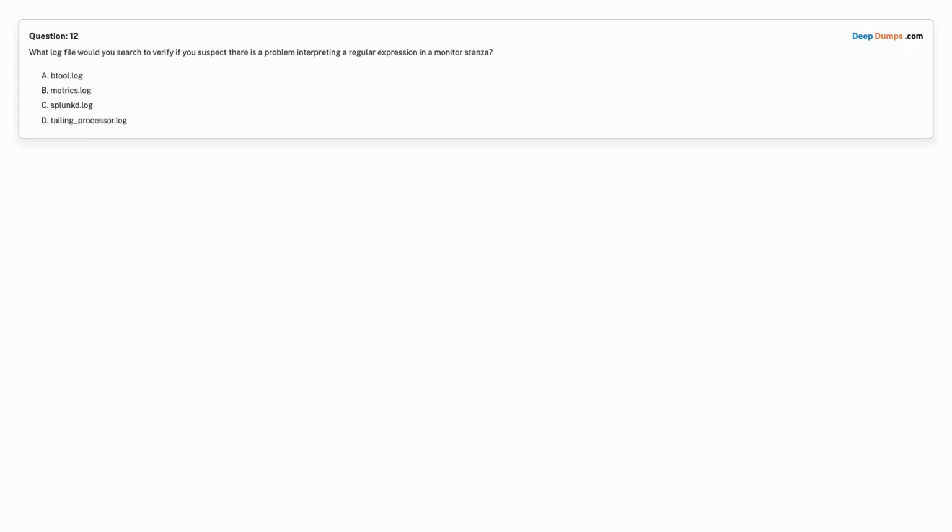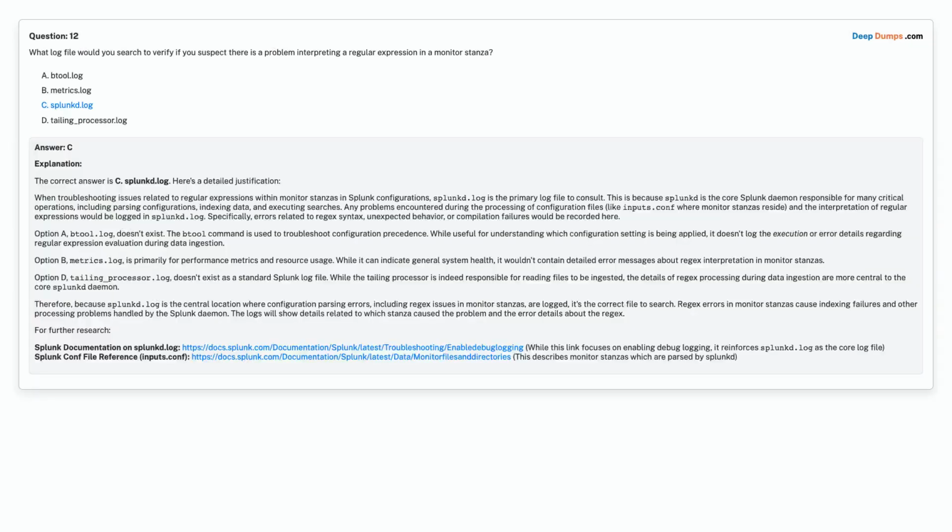Question 12. What log file would you search to verify if you suspect there is a problem interpreting a regular expression in a monitor stanza? Option A. btool.log. Option B. metrics.log. Option C. splunkd.log. Option D. Tailing processor log. Choose the correct answer. Correct answer is option C, splunkd.log.